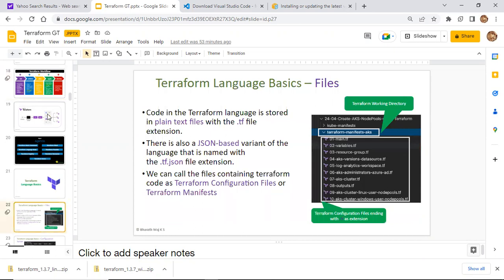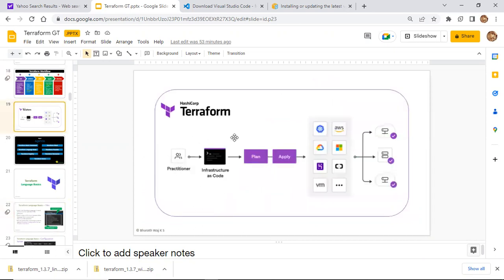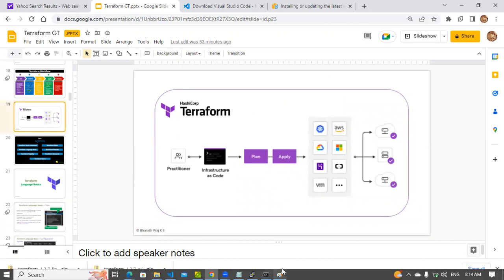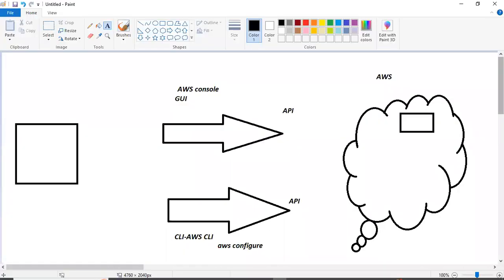So this is how Terraform works. Here the practitioner is there, and this is the code, and he will do the plan activity and then apply. Simply, I can draw a rough diagram over here to show how it works.